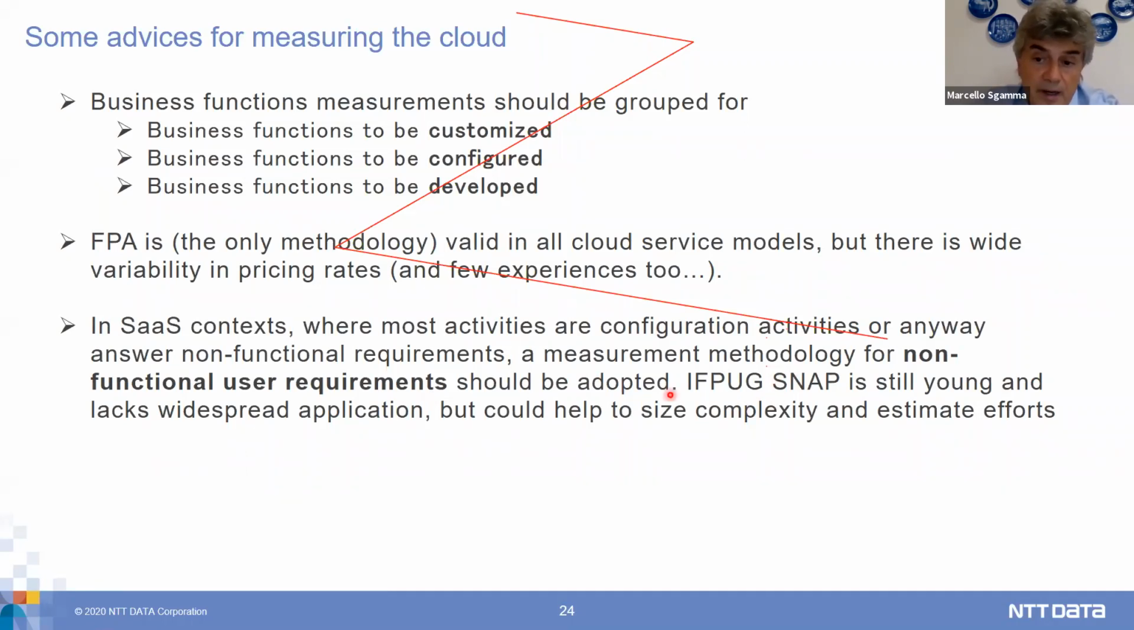But Snap is still young and needs work. There are some Italian customers who prototype this methodology. We are very happy about that, but it is still an adventure. Anyway, modeling and measuring the non-functional aspects of an application is becoming more and more important in modern developments.